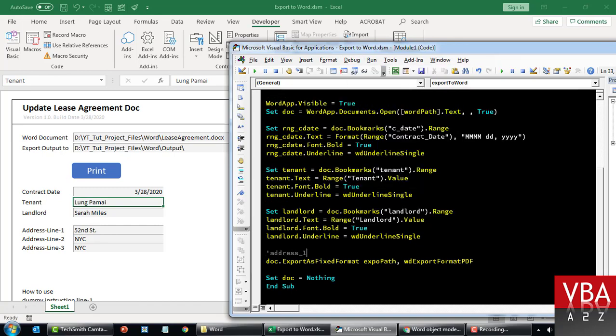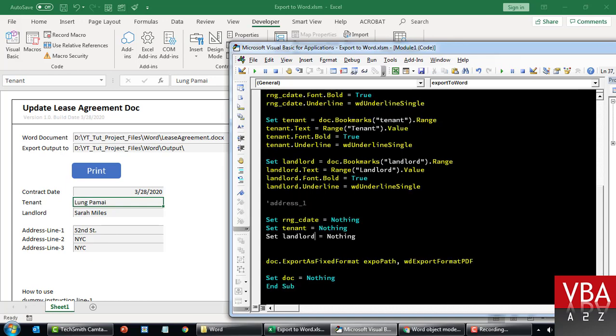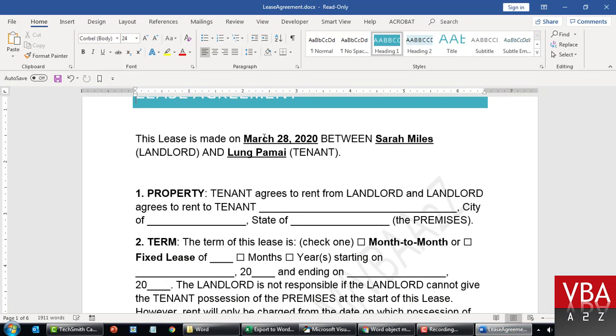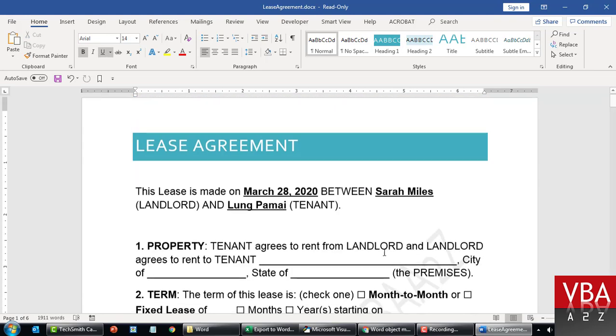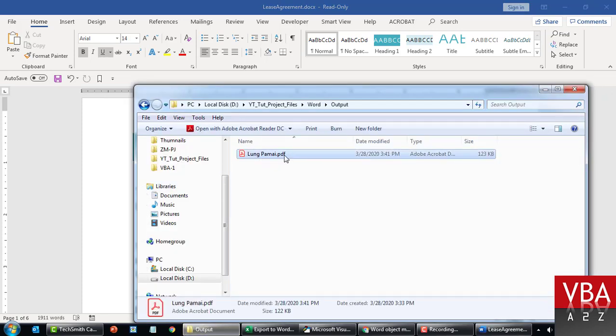Okay, so now let's try to run it one more time. We'll have to, like, it's clearing out the memory. Okay, so you can see, like this is pre-filled, underline, bold, and then the tenant name. Okay, so now if you go here to output, you'll see PDF has been published.